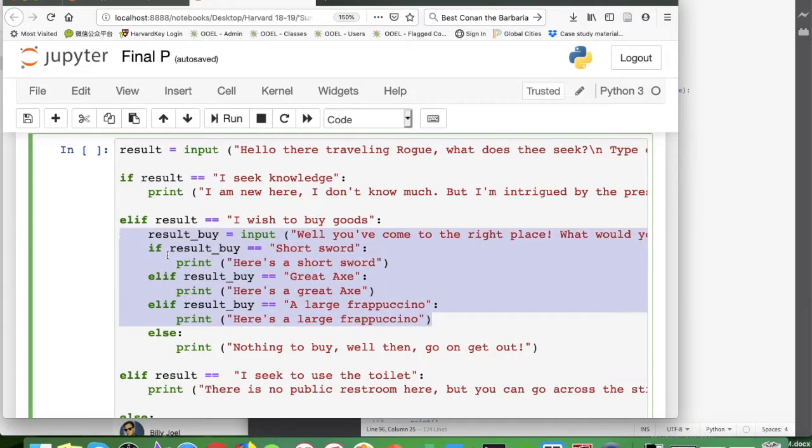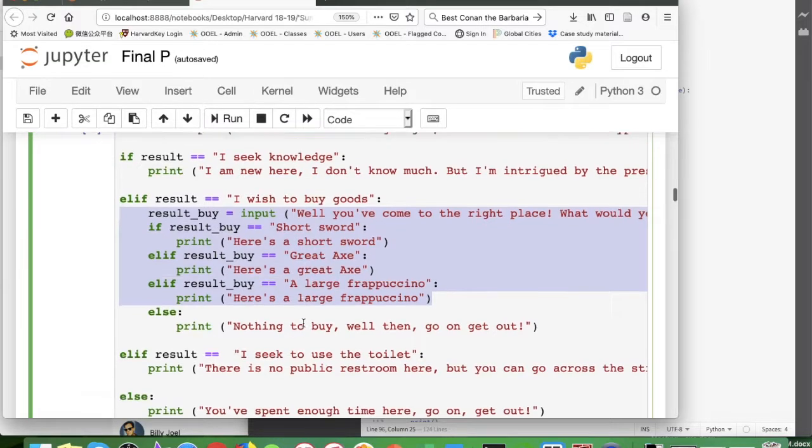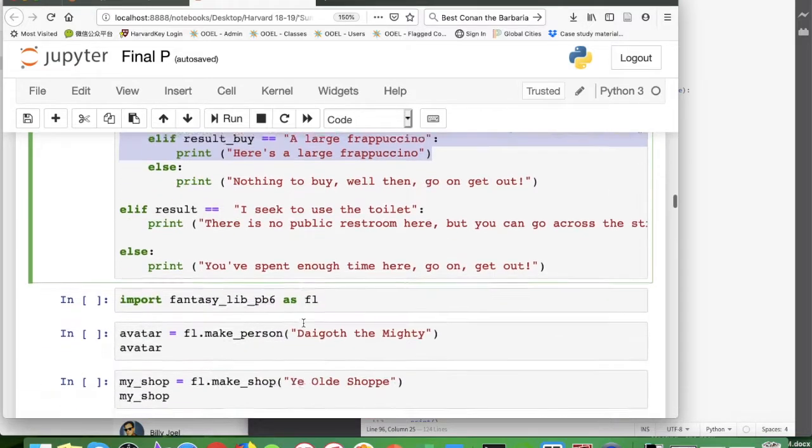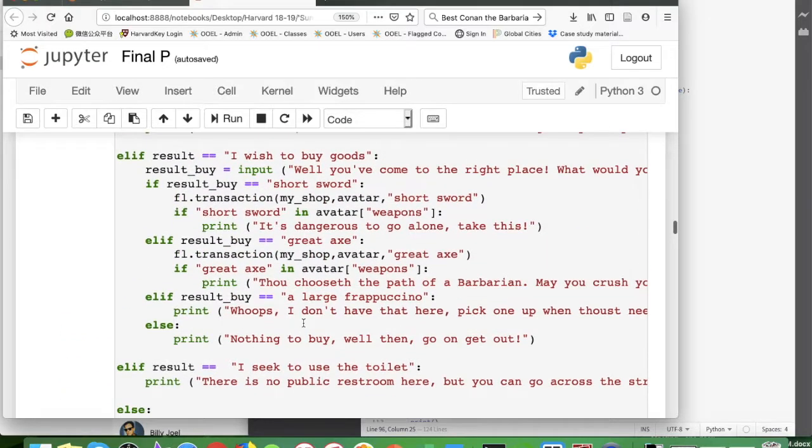This is essentially getting down what I want, that I could tell. You could write things like buy a short sword, buy a great axe, etc. But I thought, this is stopping a little bit short in terms of it's not actually doing the transaction. So here I kind of worked it out.